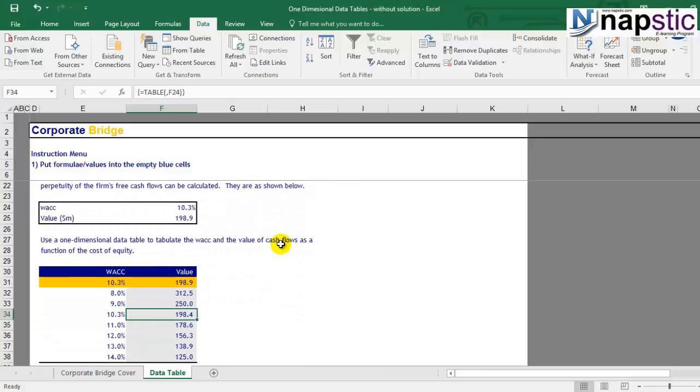So this was about one-dimensional data tables, which can be used to do sensitivity analysis of the output. We are basically checking how the output changes when the input changes. Next, we're going to learn about two-dimensional data tables, wherein two input variables change, and we'll see how that affects the output.